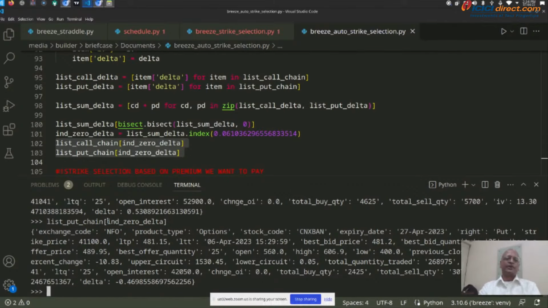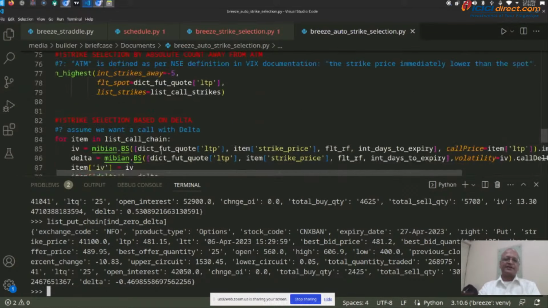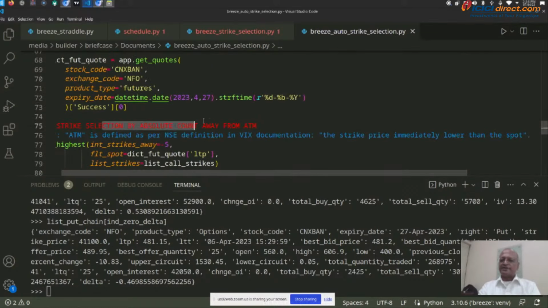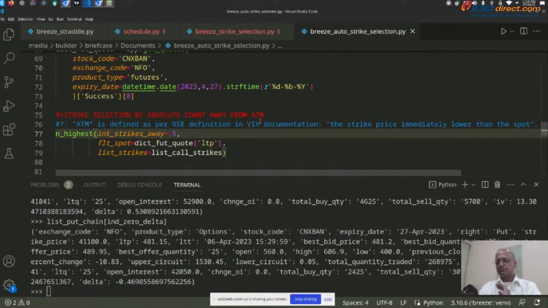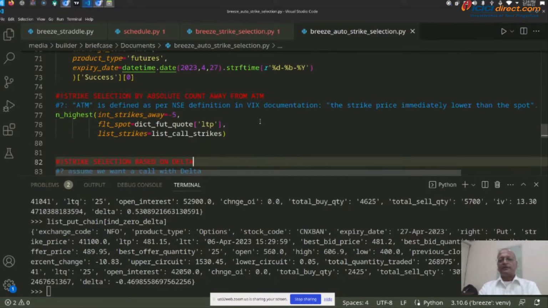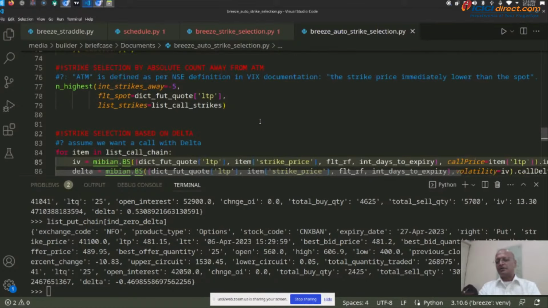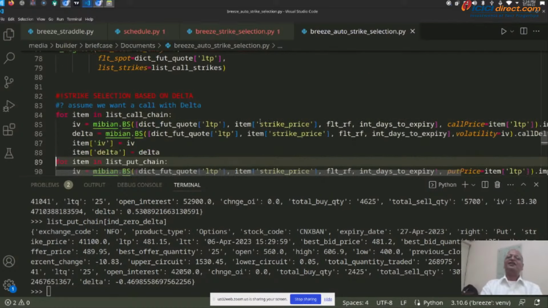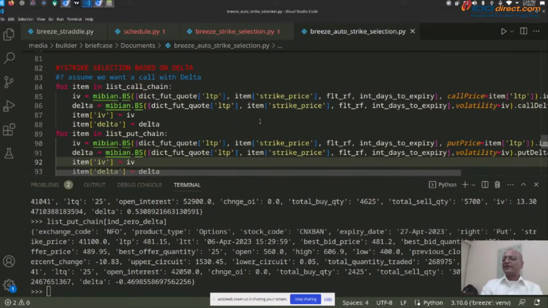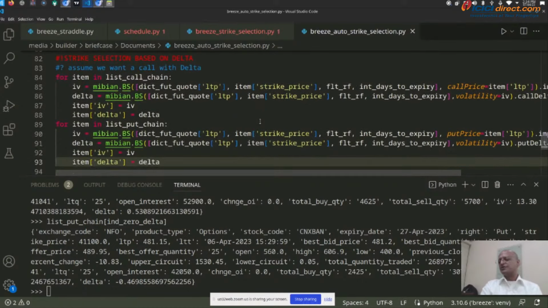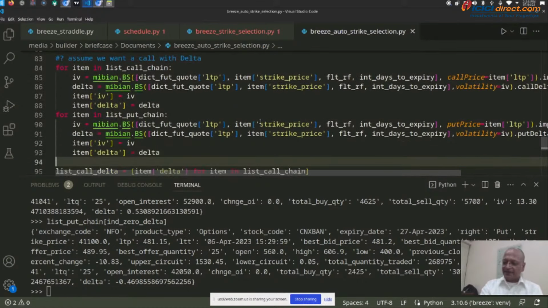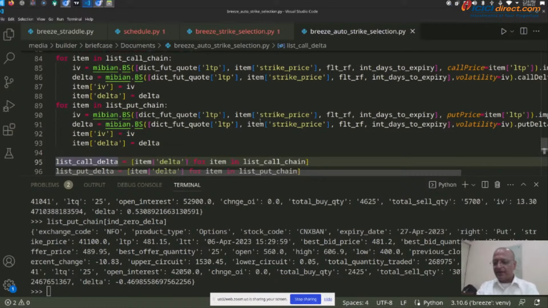So we learned two different ways of automated strike selection. We learned automated strike selection based on absolute count away from ATM, using this simple function, that's it, we're done. Then we went on a greater, not a wild goose chase, because we actually got our wild goose at the end. But yeah, based on Greeks. And the Greek that we chose was delta. You could choose any Greek that suits your trading style.